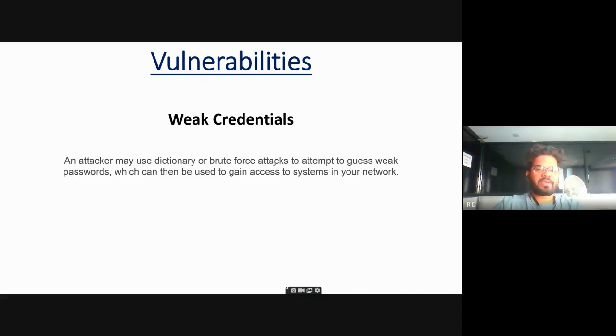So weak credentials is one of the vulnerabilities. That is why I was recommending everyone to enable two-factor authentication. If you haven't done it yet, please kindly do it. So this is about weak credentials.